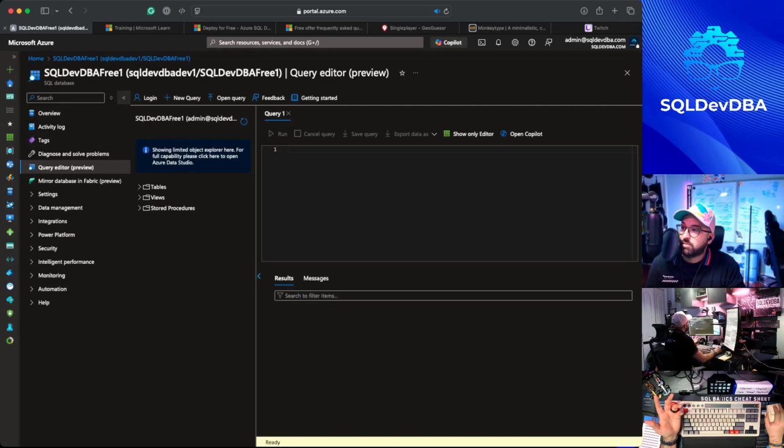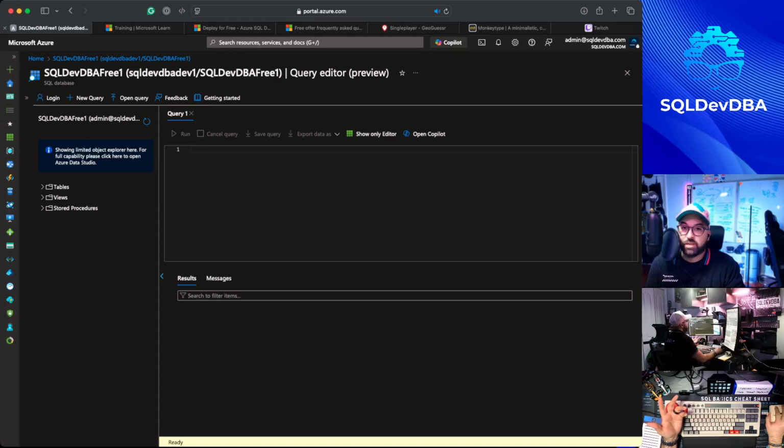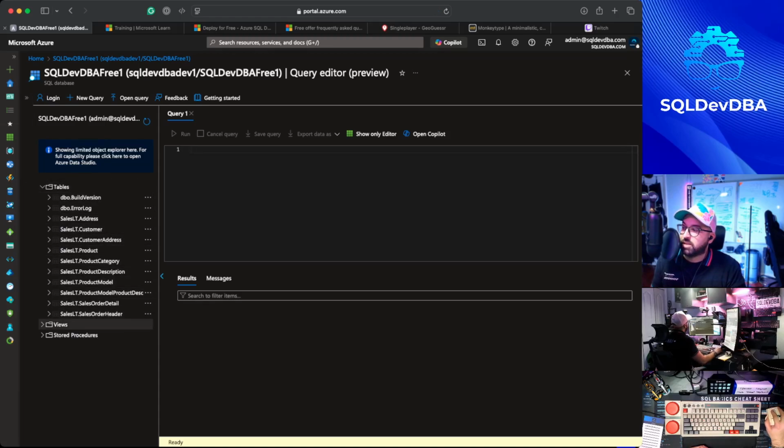And we're good to go. I'm going to close that up to give us a little bit more room. This is sort of like a mini management studio where you can just go in. I like to think of this as a super light management studio, and it allows you to see all the tables. It allows you to see any views and any stored procedures here on the left.